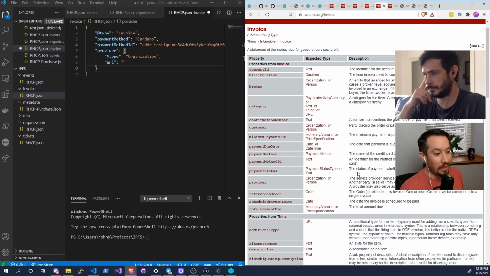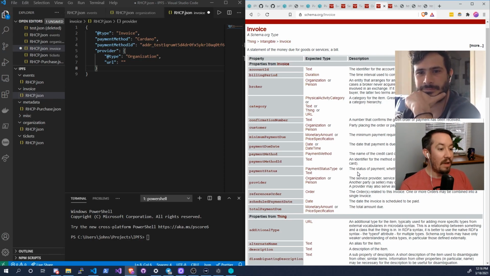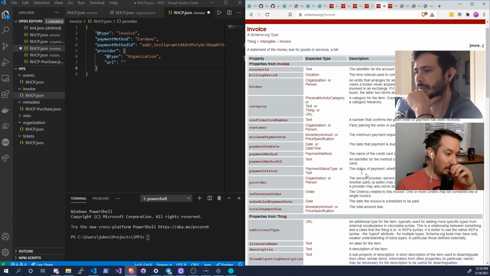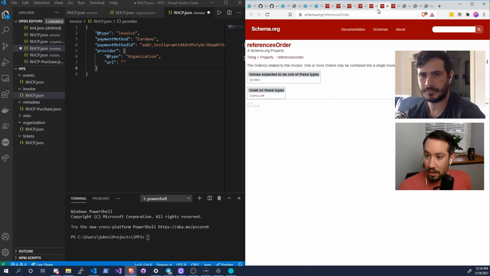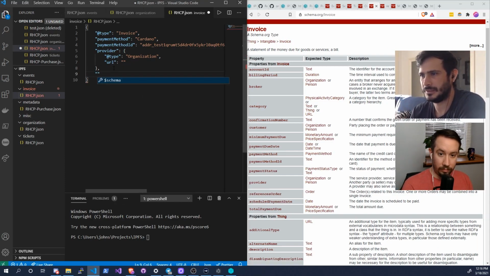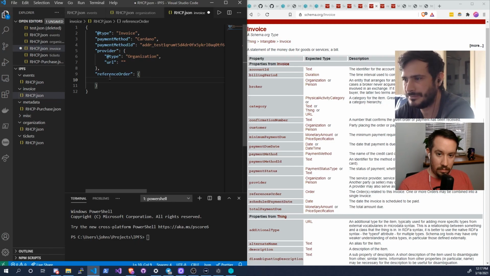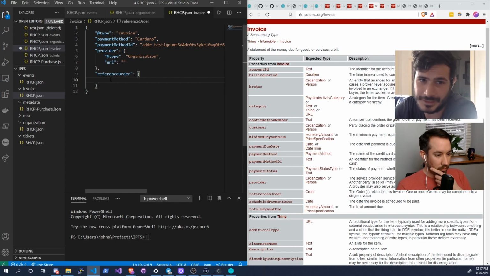So the order is actually what's going to have the items, because if you think about it, if you go shopping online, you have a cart. Your cart is technically your order. And when you pay for that with PayPal or whatever, that's like an invoice, because the invoice reflects the payment, the transaction, while the order reflects what you have. So we have to do a reference order as well. So we have a ticket that can be bought by someone, and that produces an order which has some invoice linked.